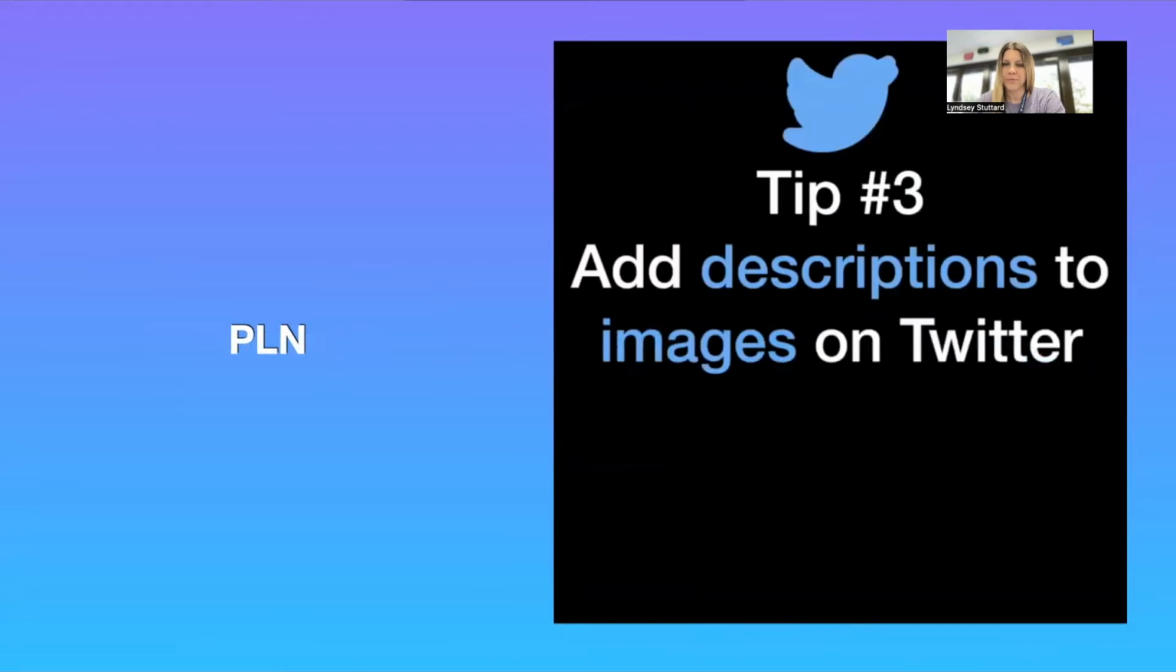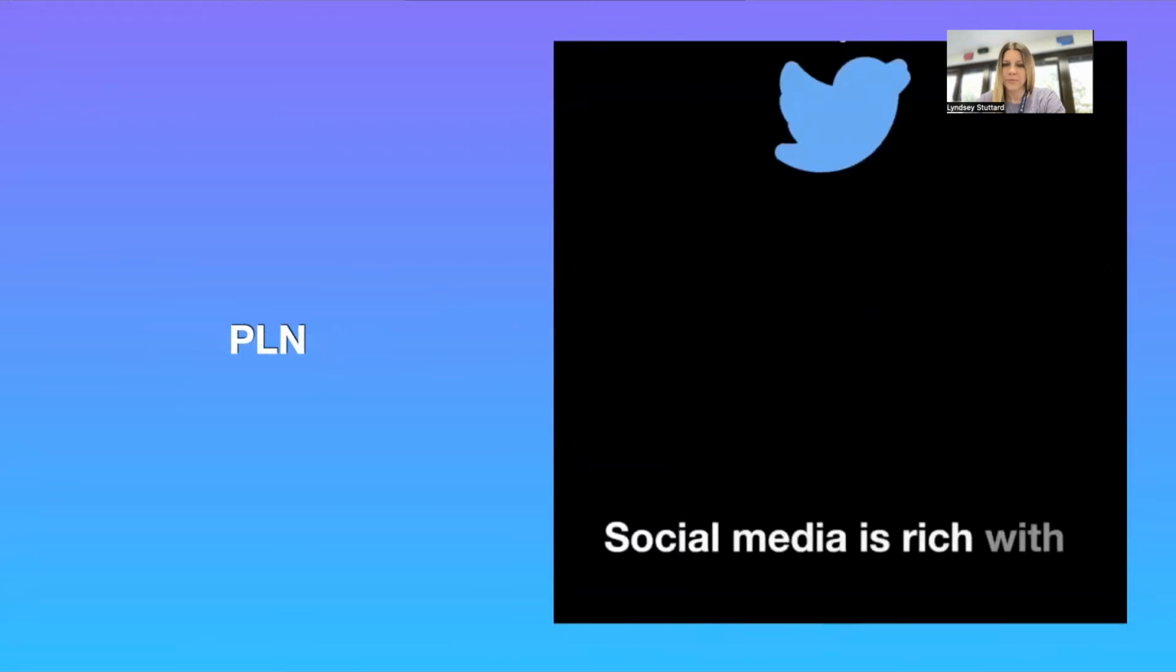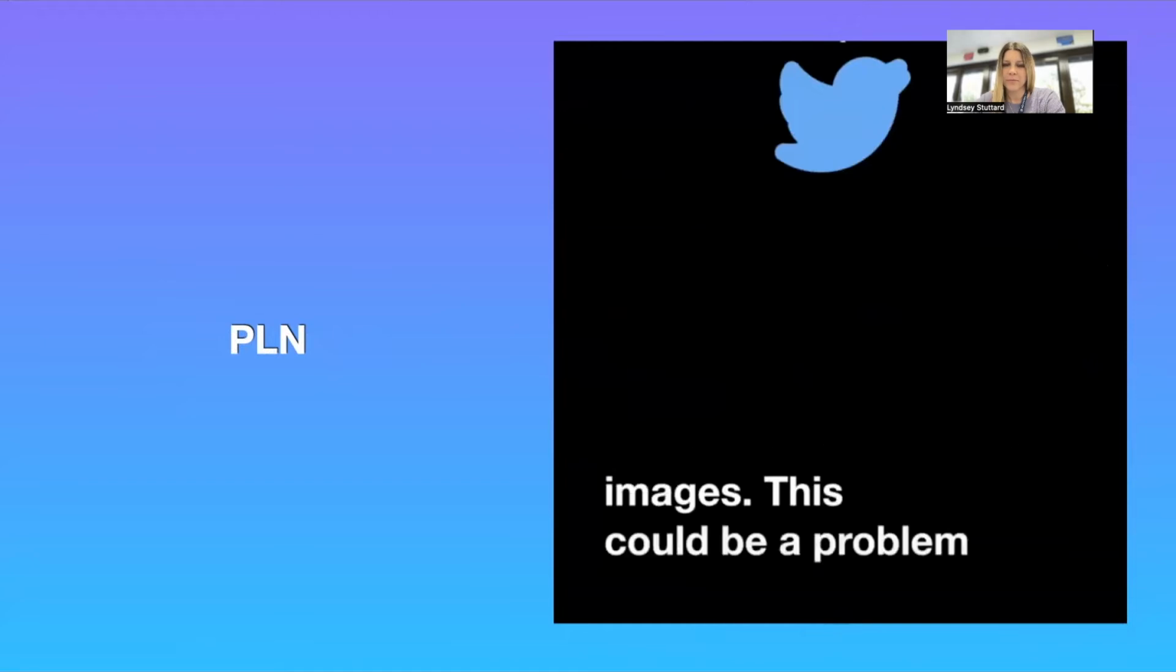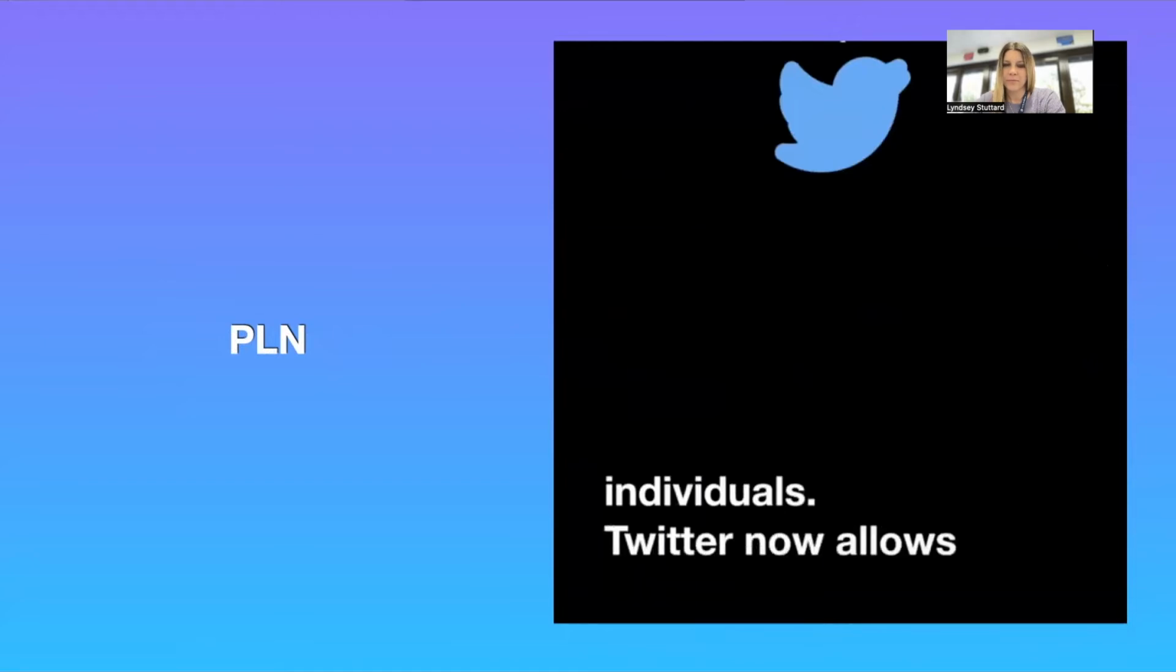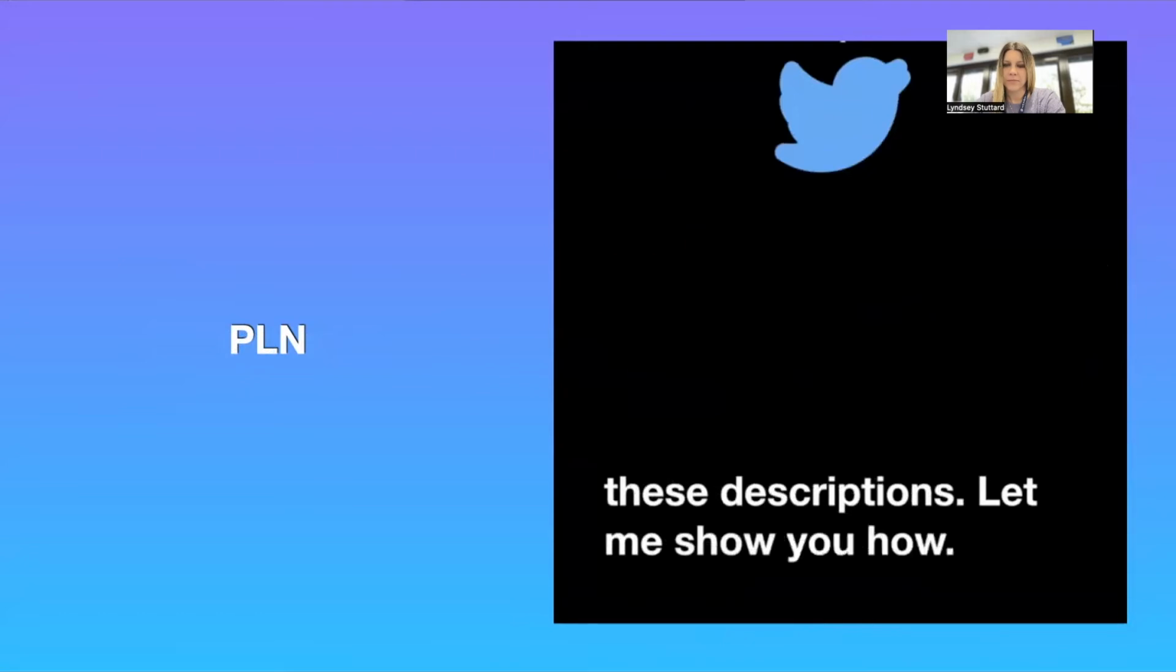Tip number 3, add descriptions to images on Twitter. Social media is rich with images. This can be a problem for blind and visually impaired individuals. Twitter now allows for these descriptions. Let me show you how.